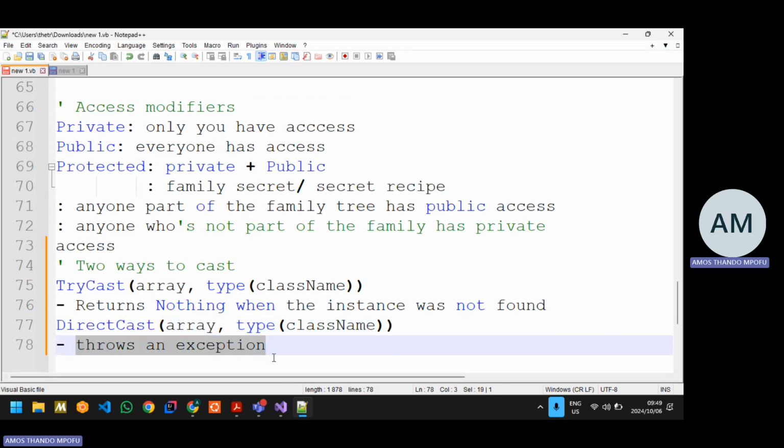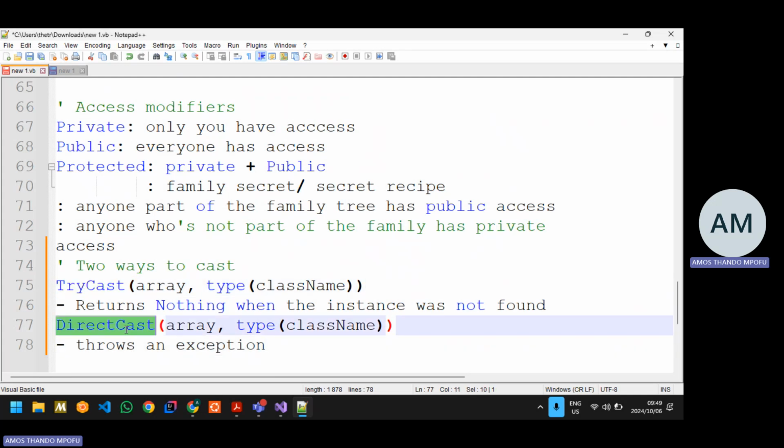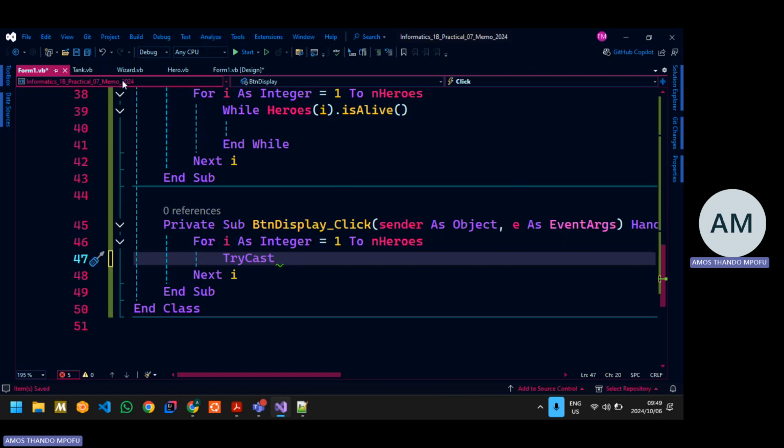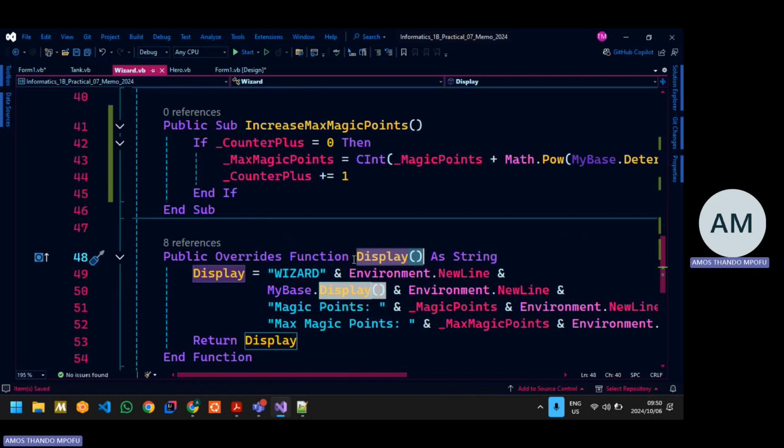So we need to actually do a try and then catch as. But in my case, I'll preferably use the try cast. You can use the direct cast, that's up to you, but I'll use the try cast. Why are we casting? Because remember, we need the actual method for that specific instance.